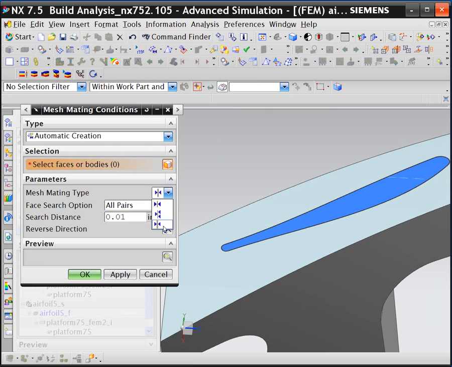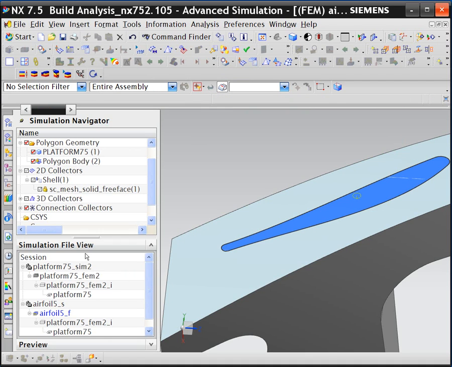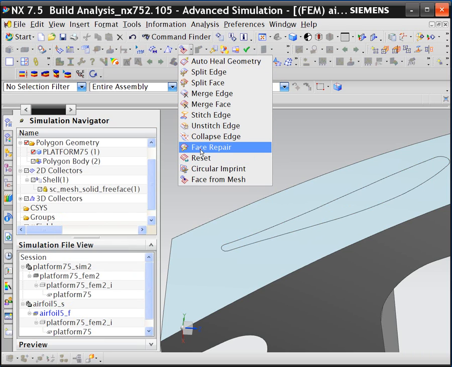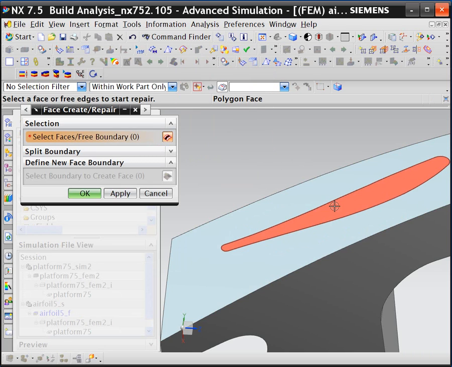Now we'll create a mesh mating condition, free coincident, between that face and the CAD part for the sole purpose of creating a scribe into the CAD part. So here if we hide the face from mesh body, you can see that we have scribed the CAD part.